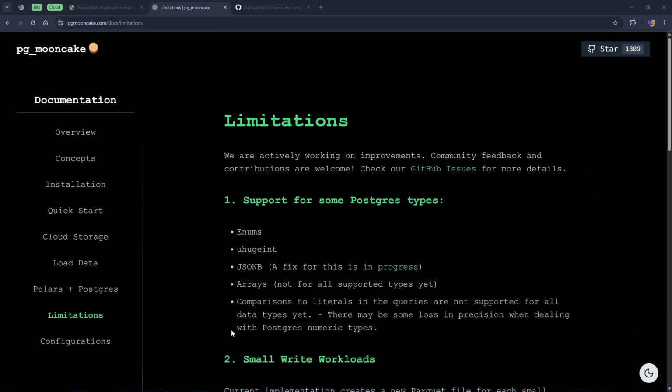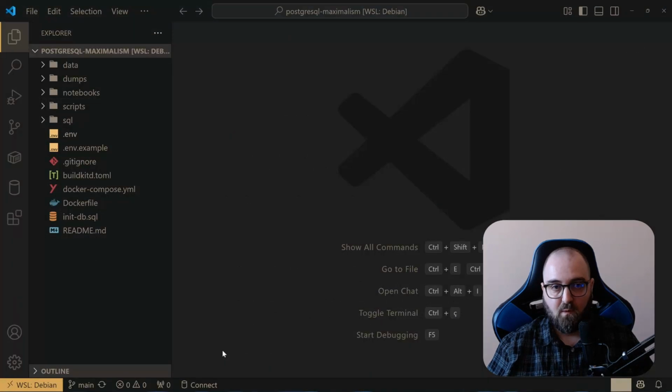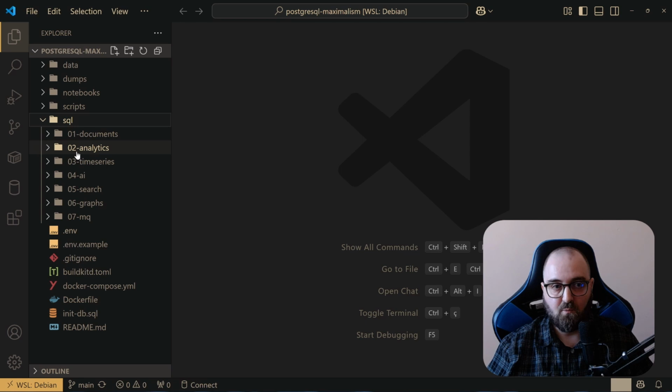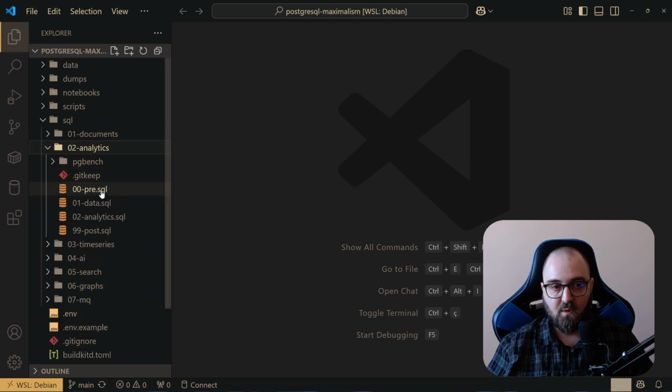So first let's go into VS Code. As usual, you will find a subdirectory within SQL for the category that we are now looking at. So let's go into analytics.